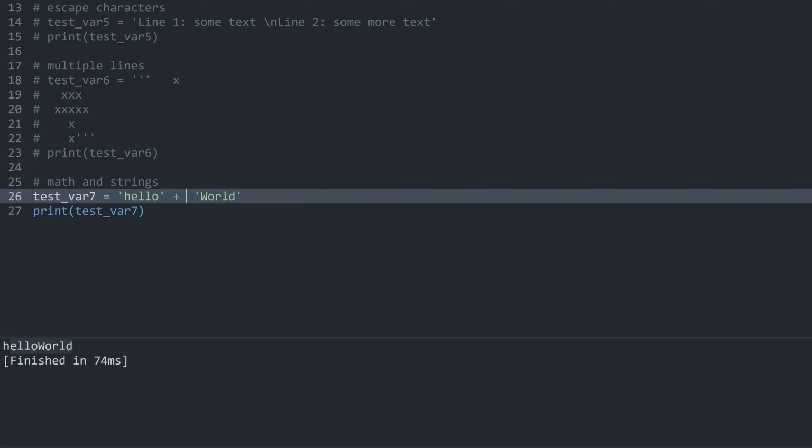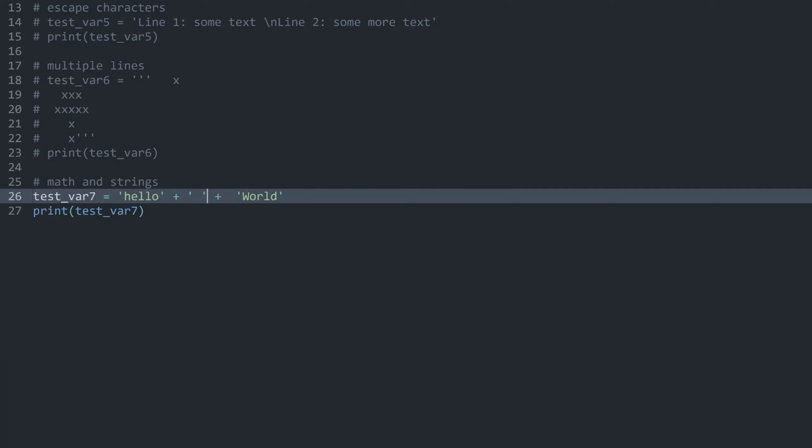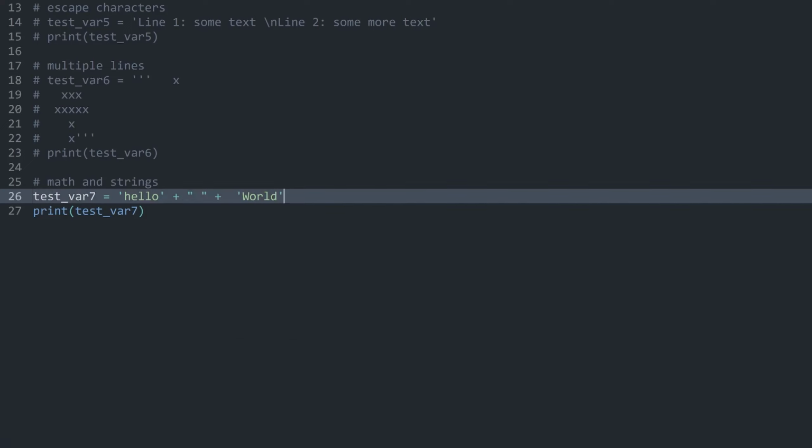One way to add them would be to just add them here and then combine all of these with another plus. You can add as many pluses here as you want. There's no limit on it. This would also work with different types of quotation marks. Python literally does not care.